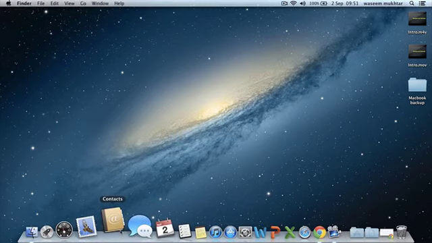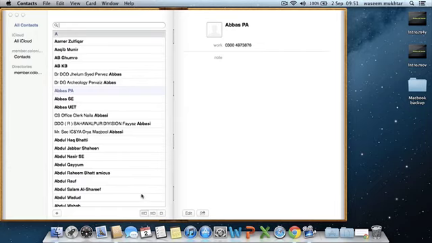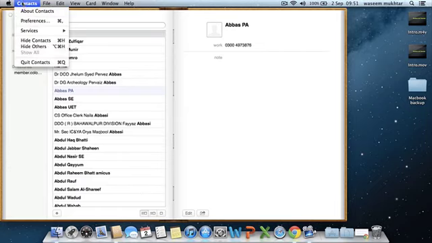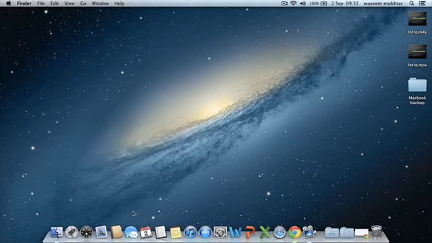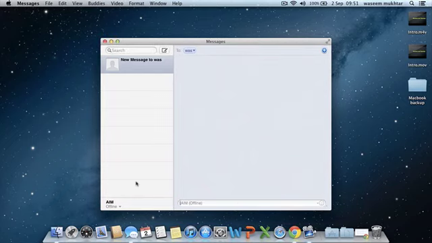Contacts is pretty much the same as it was before. It's not so new, but there's been a big change in Messages. In Snow Leopard, we had iChat. In OS X Mountain Lion, we have iMessage. You need an AIM account to send a message, but I haven't made one yet. I'll make it later, but this is really cool, and you can also go full screen on that.